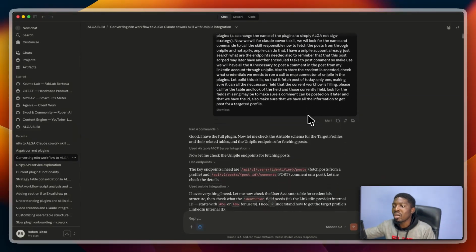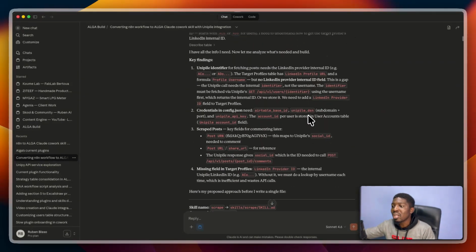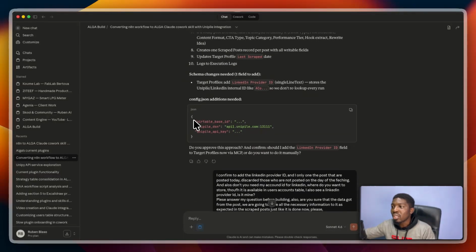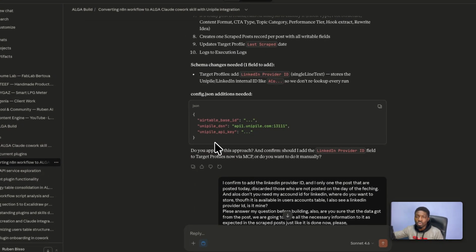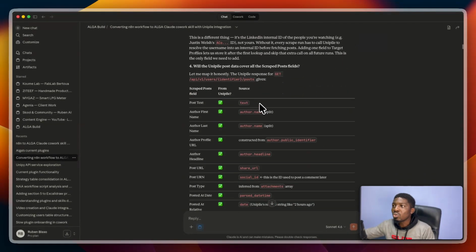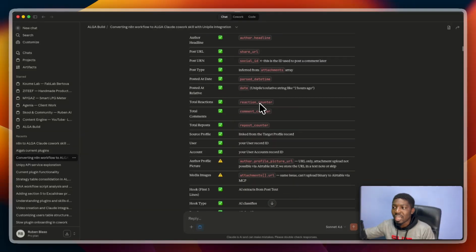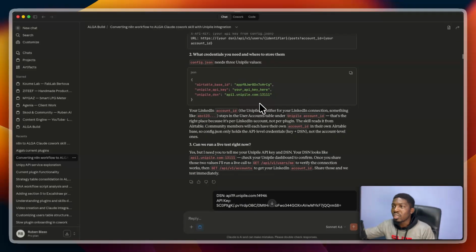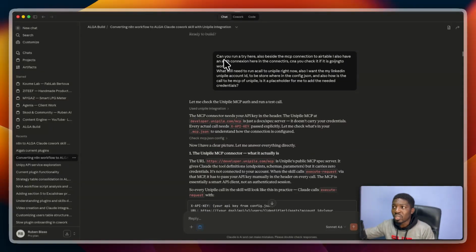Then I sent the command to it. When I made the search, it gave me the parameters we need to put in to have access to Unipile through the MCP connector in the plugins. Then it confirmed that, went through and checked the fields inside my Airtable base, and I continued. I asked if we can run a try, because I wanted to be sure that we can actually have access to Unipile through the MCP. Can we run a try here?